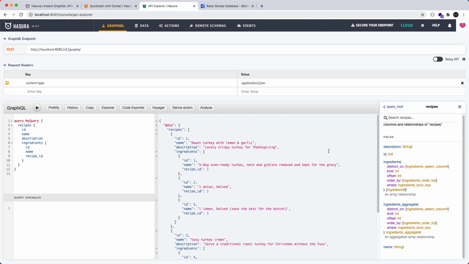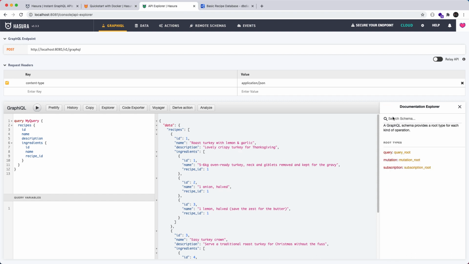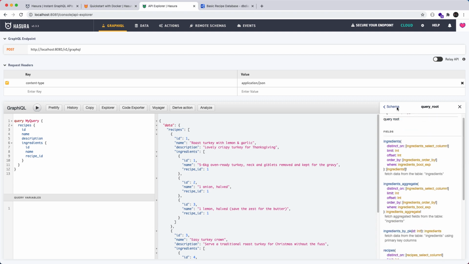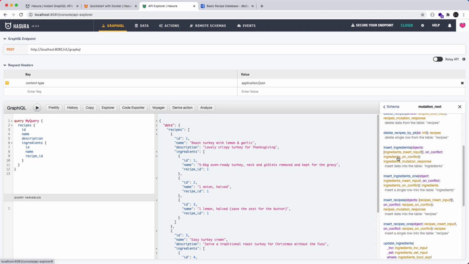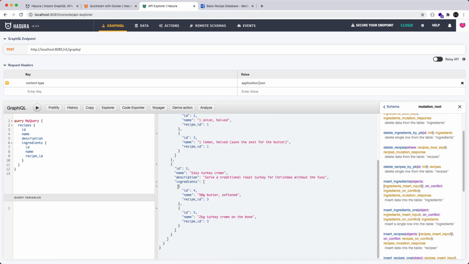Okay, what else can we do with this? Oh, let's perform a delete operation. So if I go ahead and delete a recipe, it should also delete the ingredients that are associated with that recipe. Because if you remember back, when we were creating our ingredients table, we selected the cascade option. So let's do a delete.